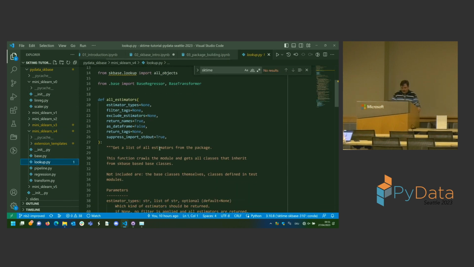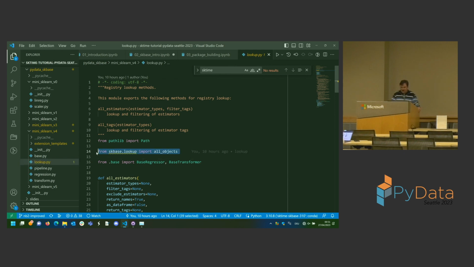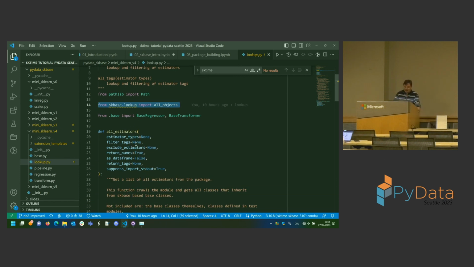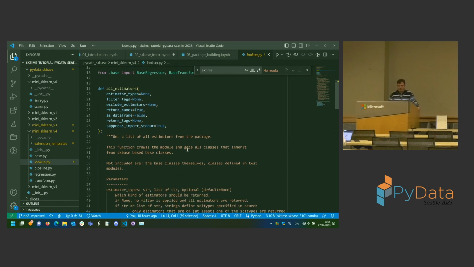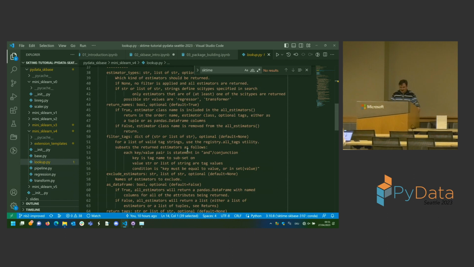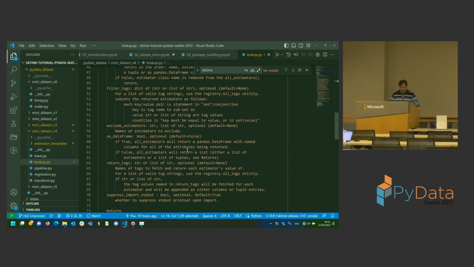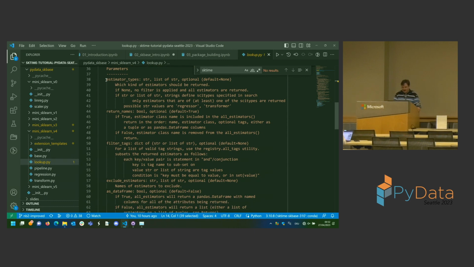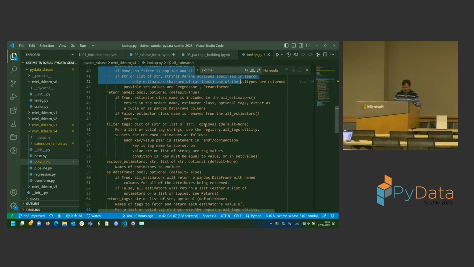Now, internally, the function is called all objects, because not all the objects are estimators. But of course, you might want to use it only for estimators. There's just a small distinction. Just need to be careful about the difference between objects and estimators. Now, this docstring is just mirroring the docstring. It's mostly a copy-paste of the docstring of scikit-base all objects. So what estimator types do you want?